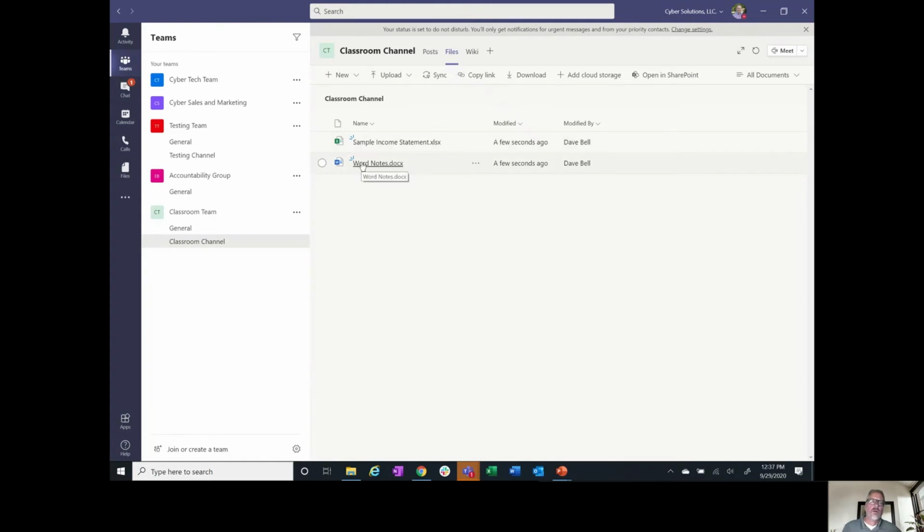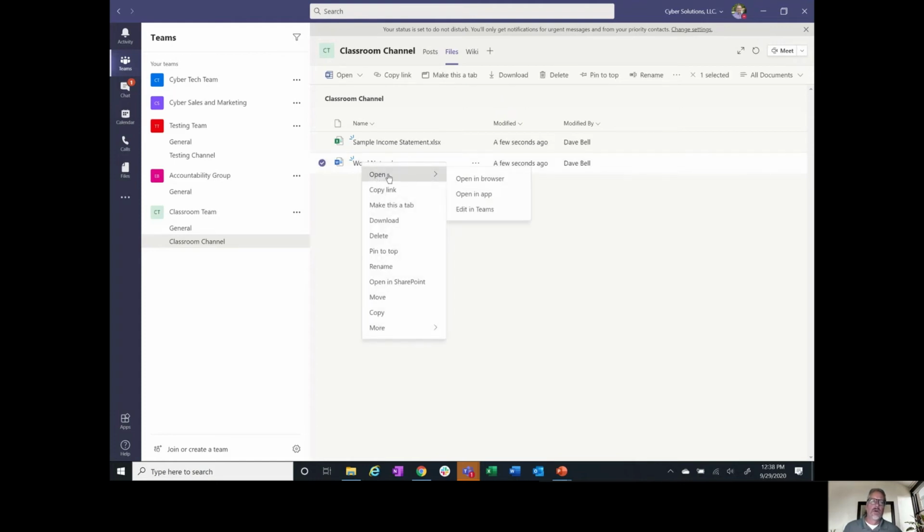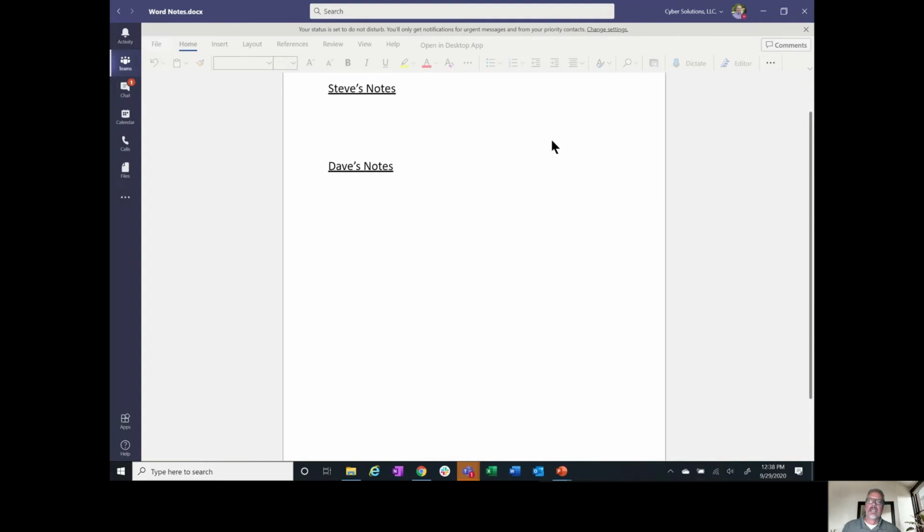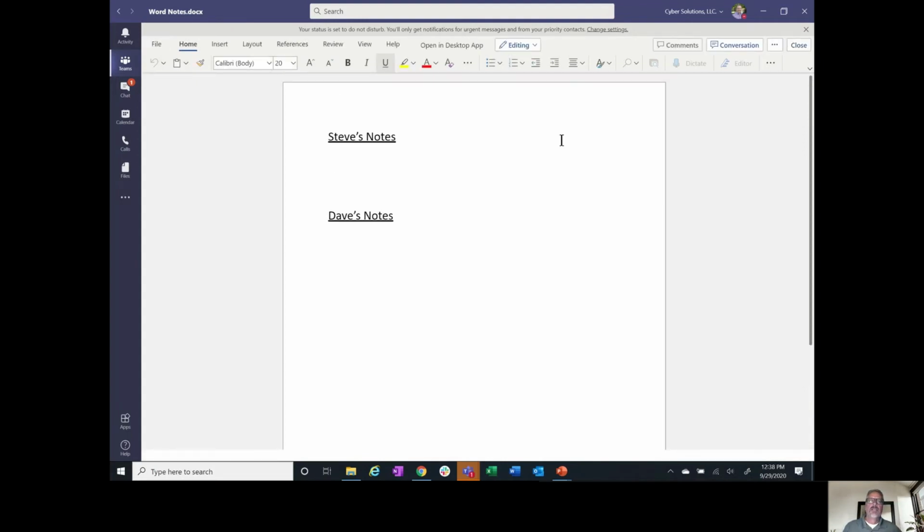But Steve, if you want to open up Word so that we can kind of collaborate on that, and maybe you guys can see how. So if I right mouse click and select Open, and then say Edit in Teams, it opens up the document. It's a very simple document, but you'll see that once Steve comes in, we'll be able to see him work on it at the same time I am. So we'll give him a minute to get connected.